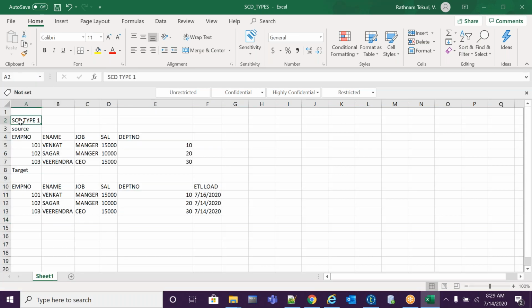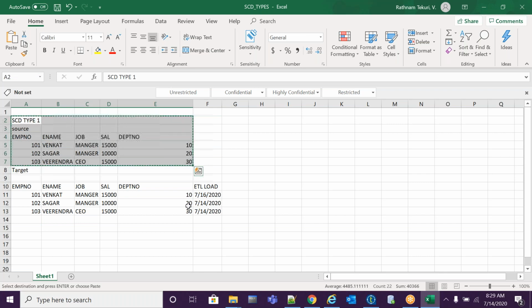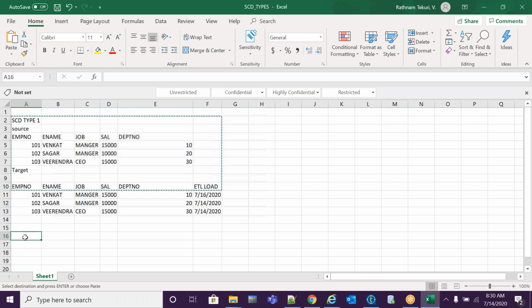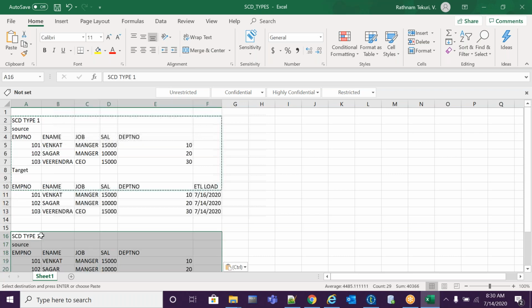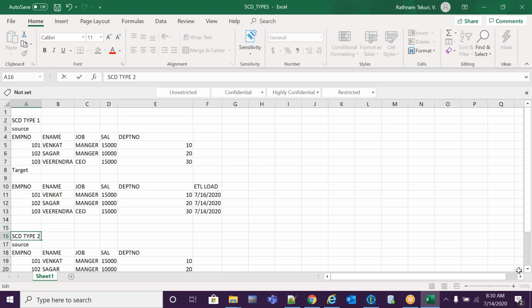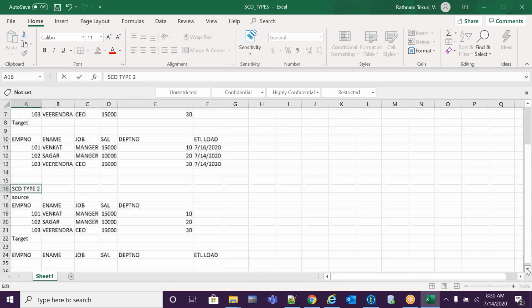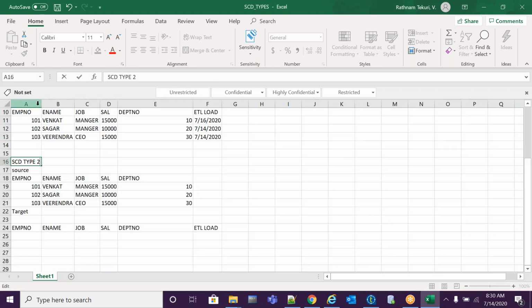Type 2. What is type 2? Type 2 means you will maintain historical data, all the transactions, what changes are done, for all the periods. That is called SCD type 2. This is a little bit interesting. Most projects will use SCD type 2.